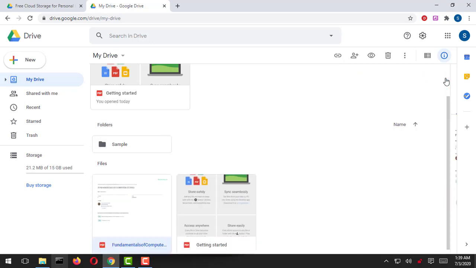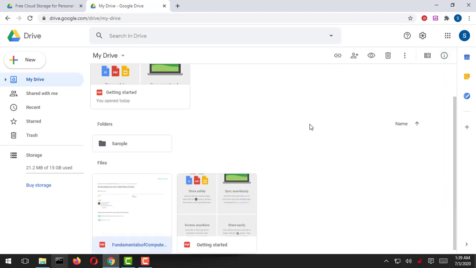So that is all about uploading files and folders on Google Drive and then sharing them with your friends or with your colleagues in your department, in class, or for you to even collaborate together. So in the next class, we will be looking at Google Docs and how to use that in your coursework.